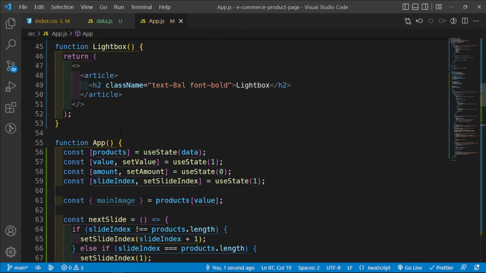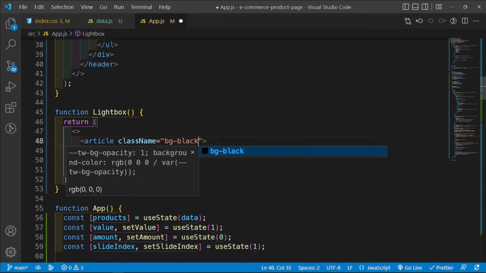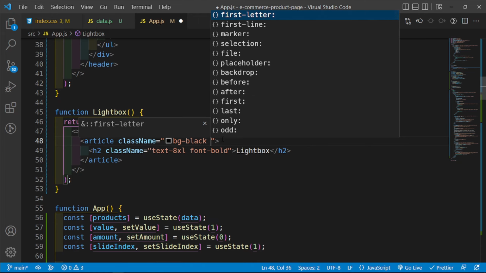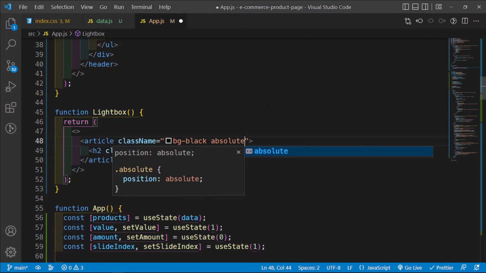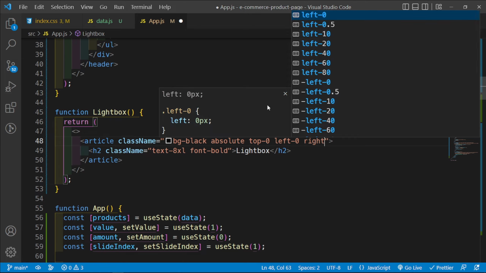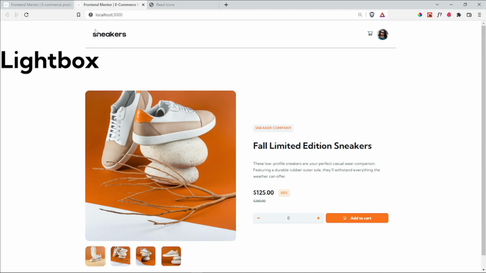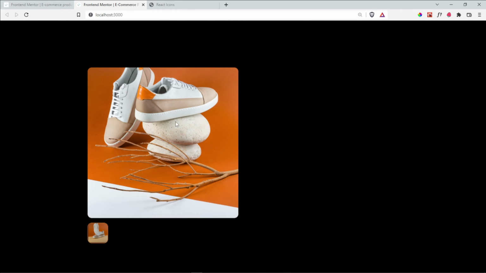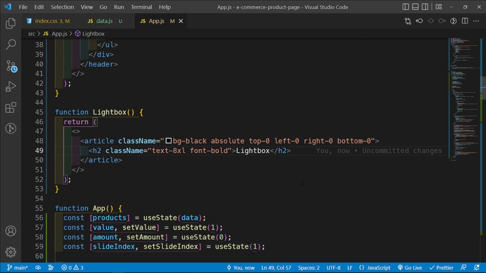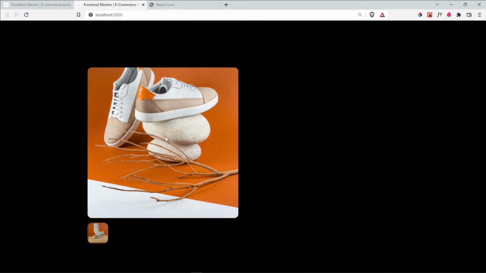So let's go ahead and do this. Inside this article, I'm going to give this a class name of bg-black. And then we're going to say position this absolute, and then bring it to the top by 0, to the left by 0, to the right by 0, and to the bottom by 0, meaning take up the entire screen. So save it, and this should now be blacked out. There we go. And then let's increase the z-index, because I think this is position relative. That's why it is appearing here. So let's increase the z-index of this. So let's say z-index of 50. Push on top of this.